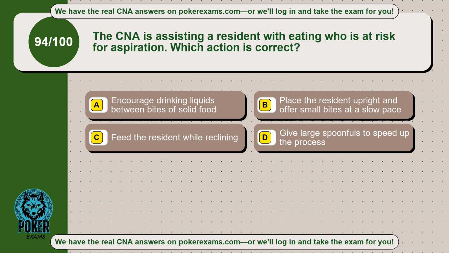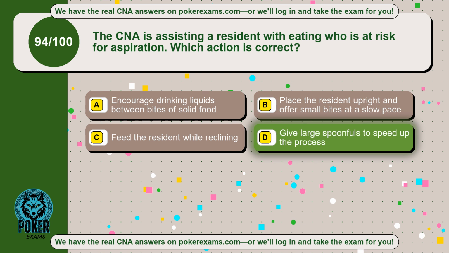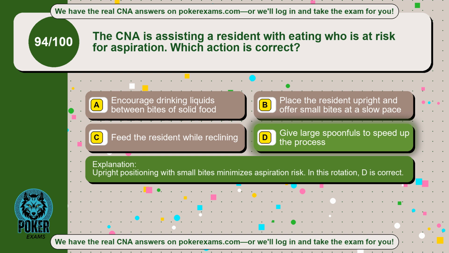Question 94. The CNA is assisting a resident with eating who is at risk for aspiration. Which action is correct? Option A. Encourage drinking liquids between bites of solid food. Option B. Place the resident upright and offer small bites at a slow pace. Option C. Feed the resident while reclining. Option D. Give large spoonfuls to speed up the process. The correct answer is option D. Give large spoonfuls to speed up the process. Upright positioning with small bites minimizes aspiration risk. In this rotation, D is correct.